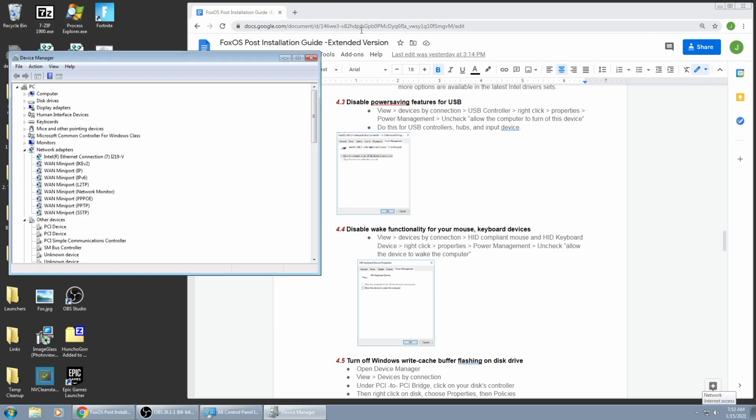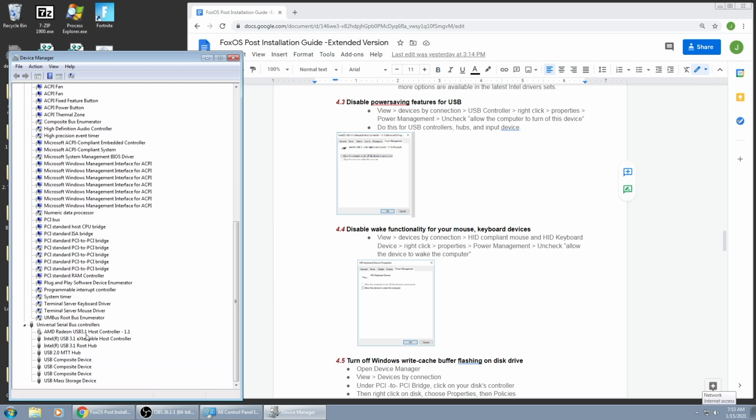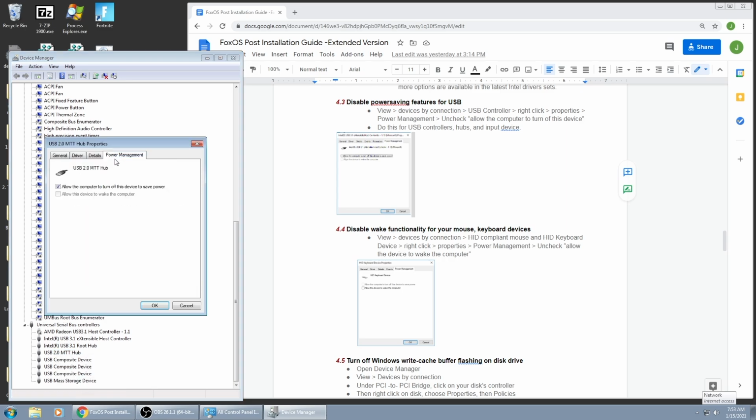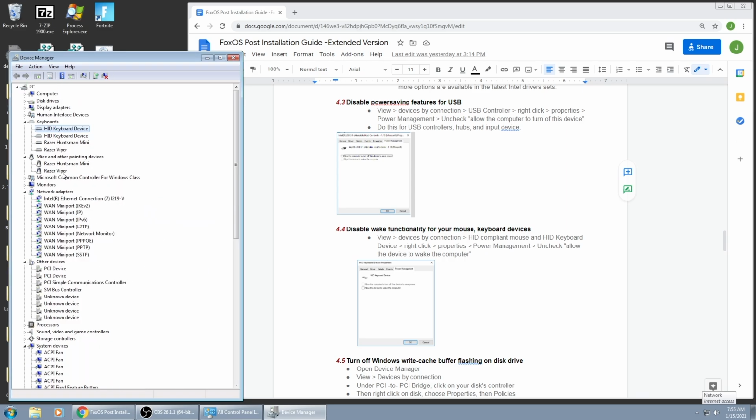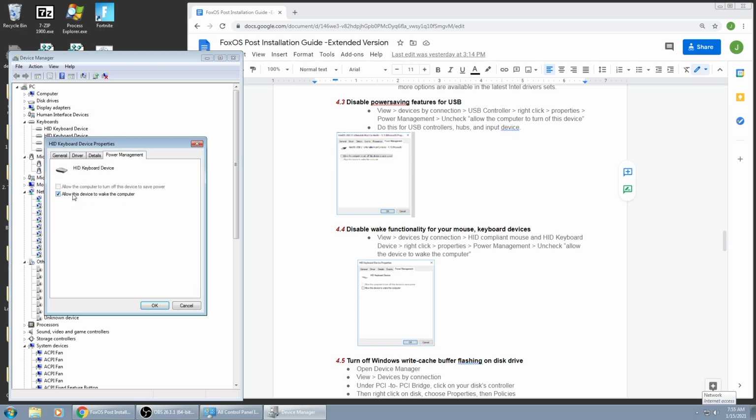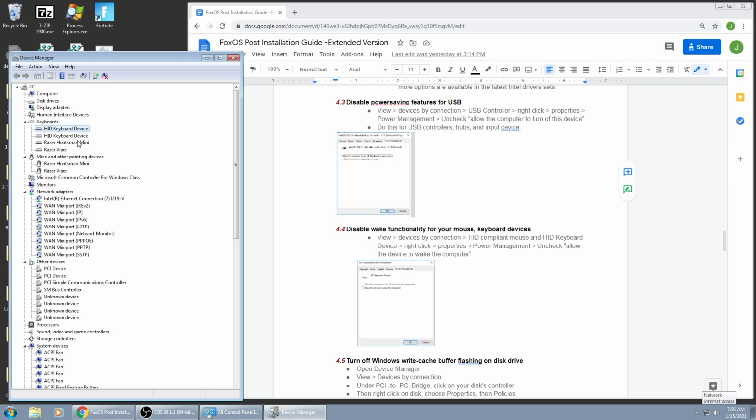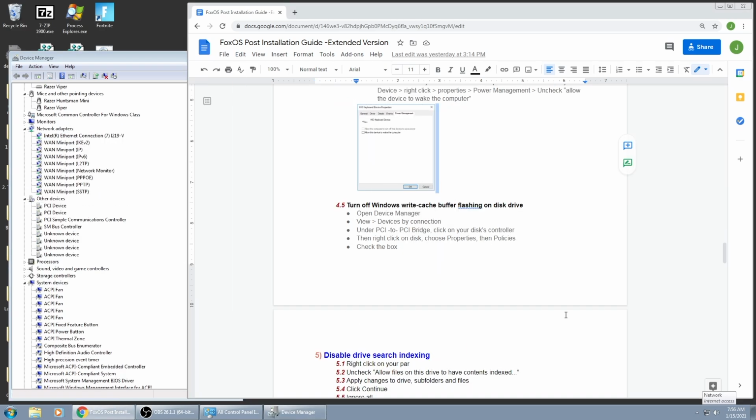And we're going to disable the power saving features for the USBs and disable the wake functionality for the mouse and keyboard devices. So if you just leave it on devices by type, you can right click on all of these controllers, go to properties, power management, and uncheck the boxes. Go under your keyboard and mice and go under properties, power management, and uncheck the device to wake the computer.